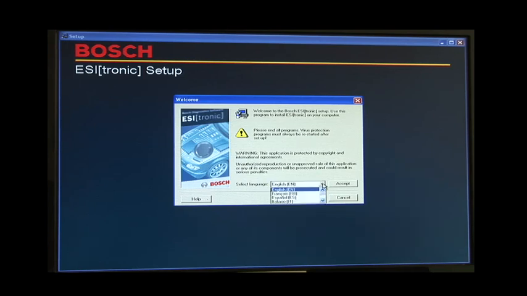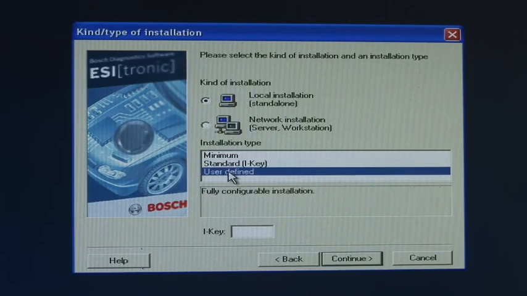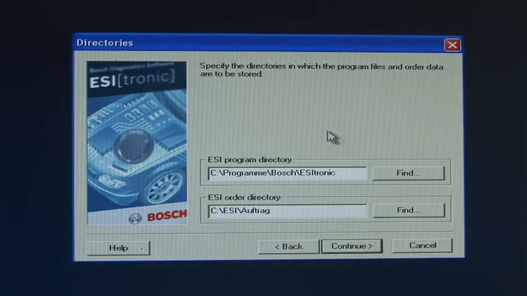Assuming that English is your preferred language, select continue. If you have your iKey number from Bosch, you can go through here and enter the key and it will automatically install the software that you require. I prefer to use the user-defined method. Click on that and select continue. This screen here shows the directories that the program will be installed. There's usually no need to change that.